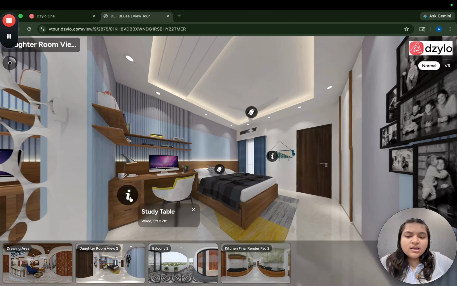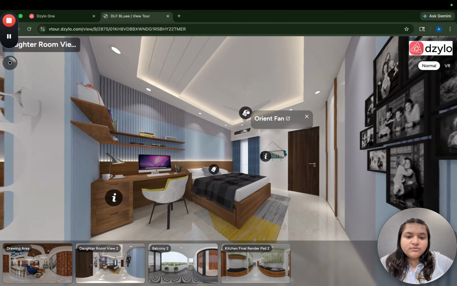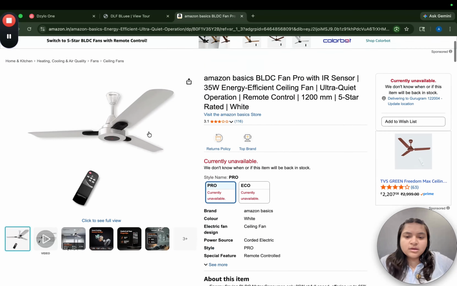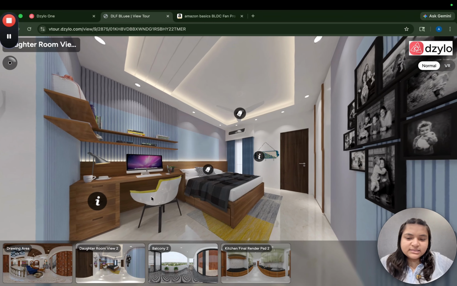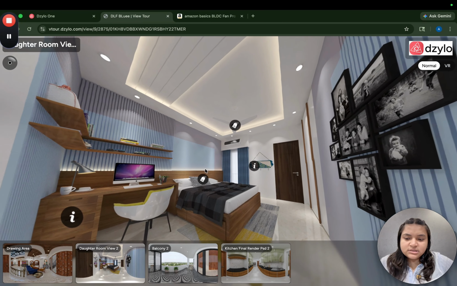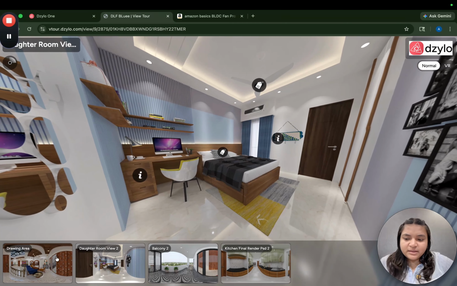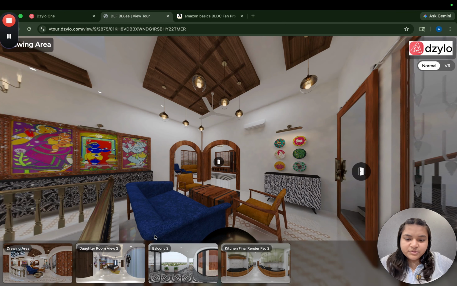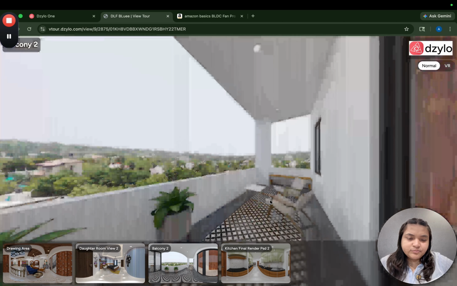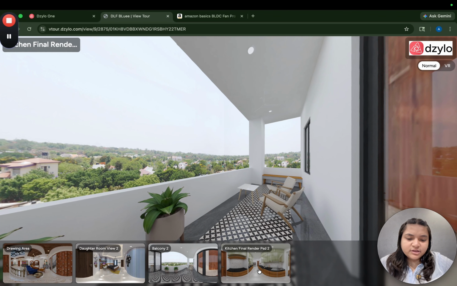Here as well, you have an I button, which is a description of the particular item. You even have a link option, from which the designer has added a link, and you can visualize everything as per your requirement. You can see the floor plan here as well, and you can go back from here. You have the balcony view. You even have the kitchen view.